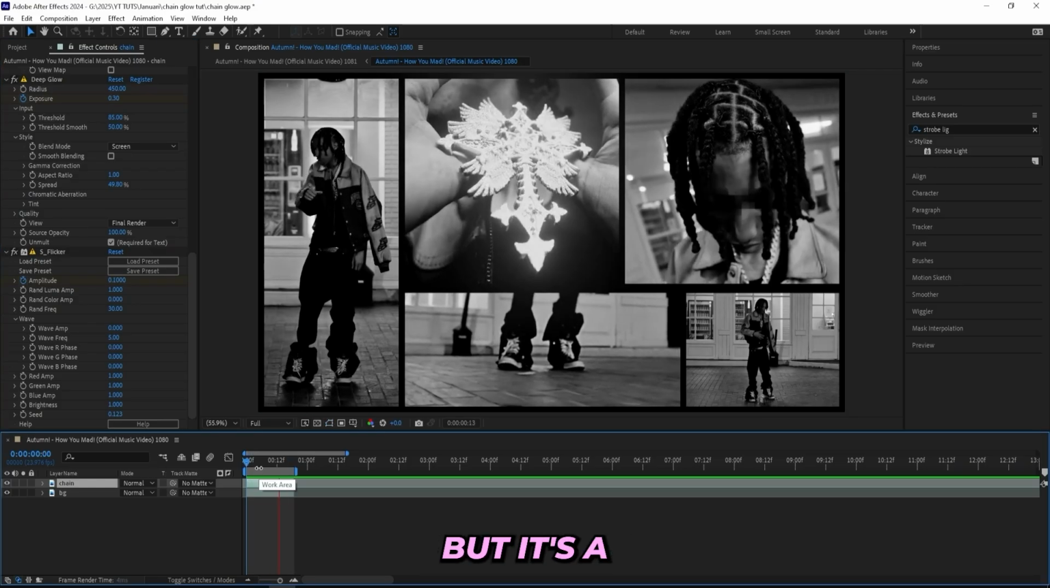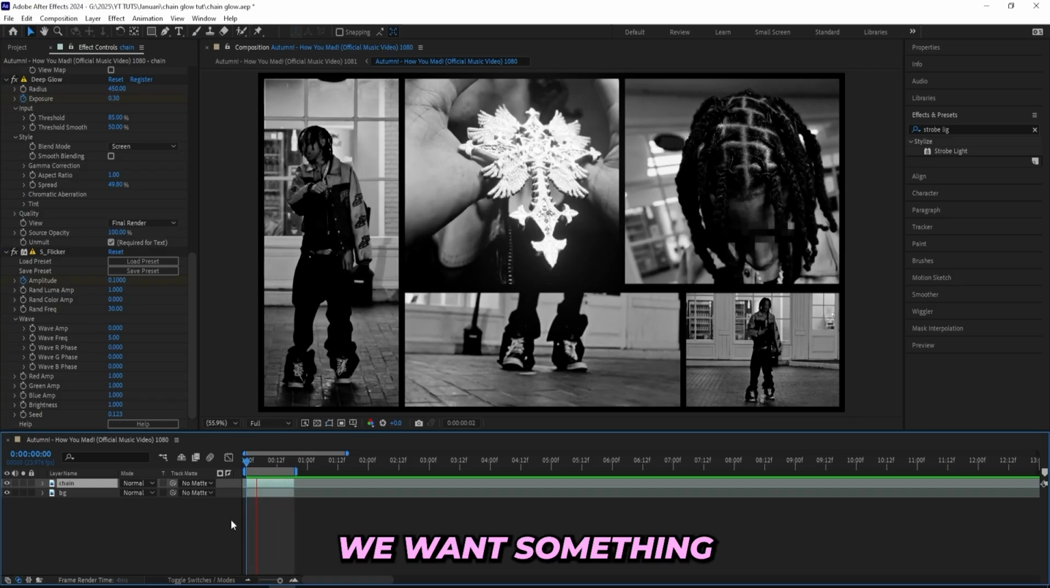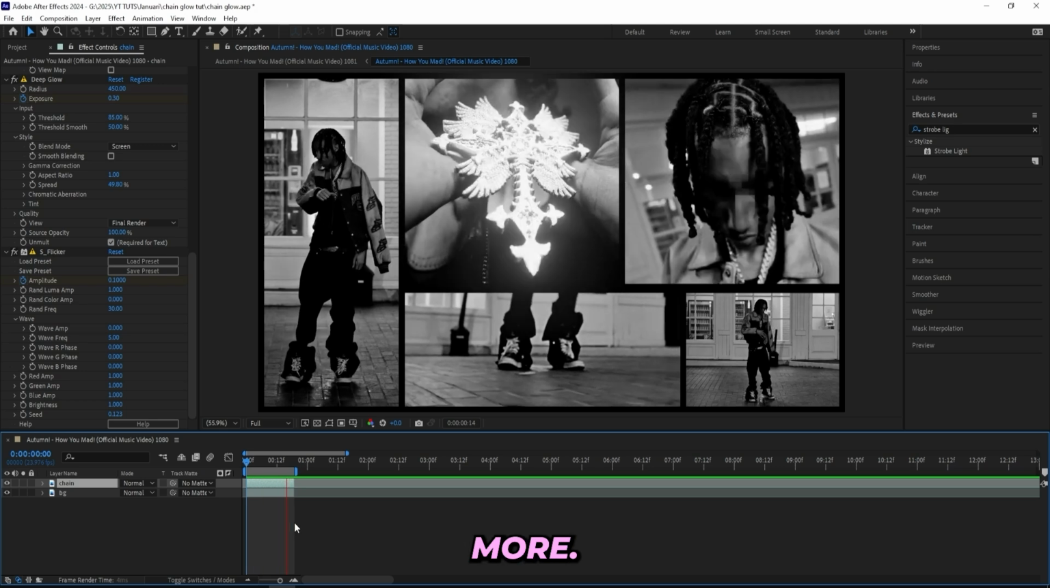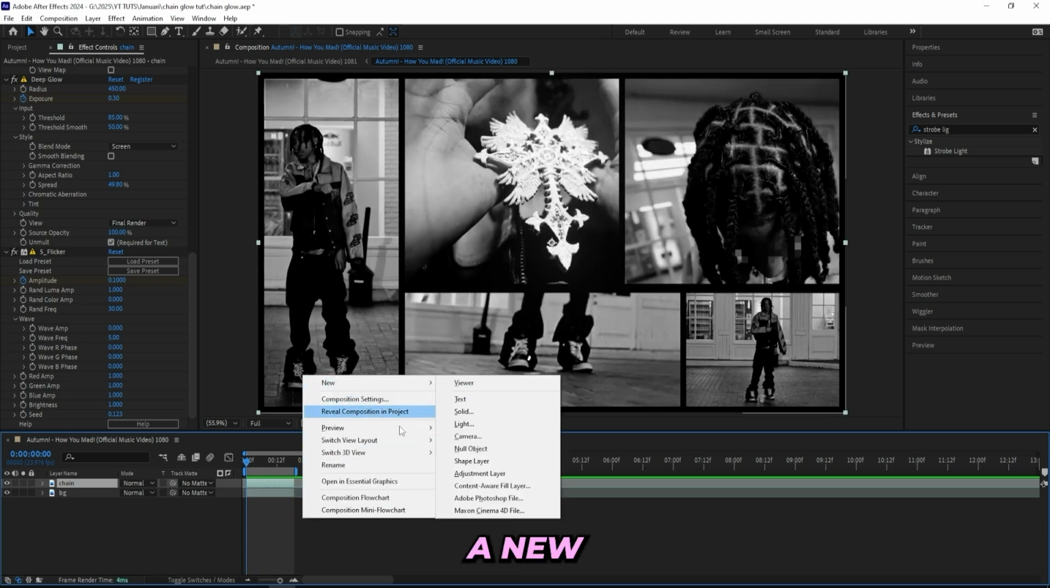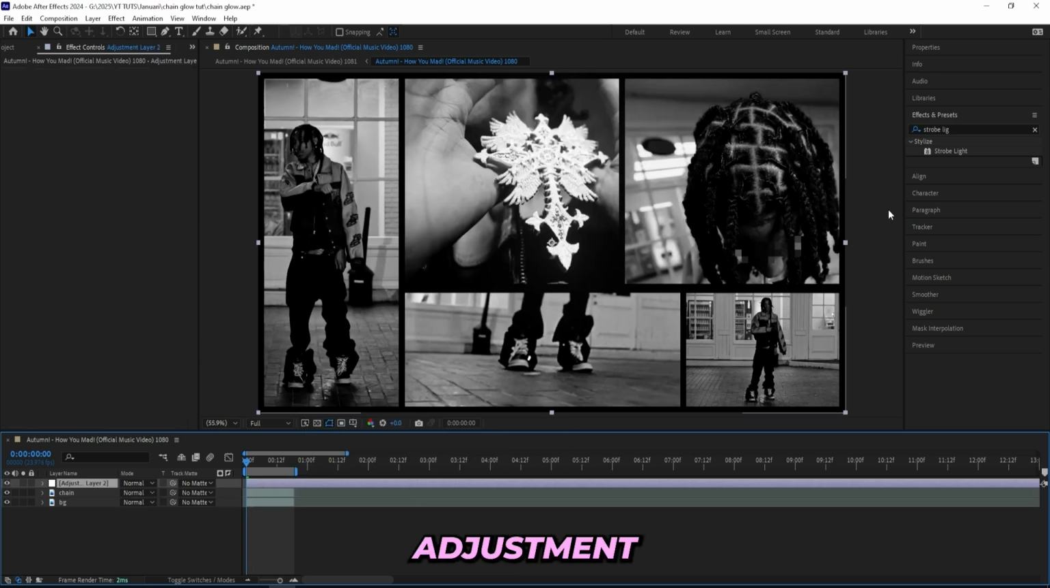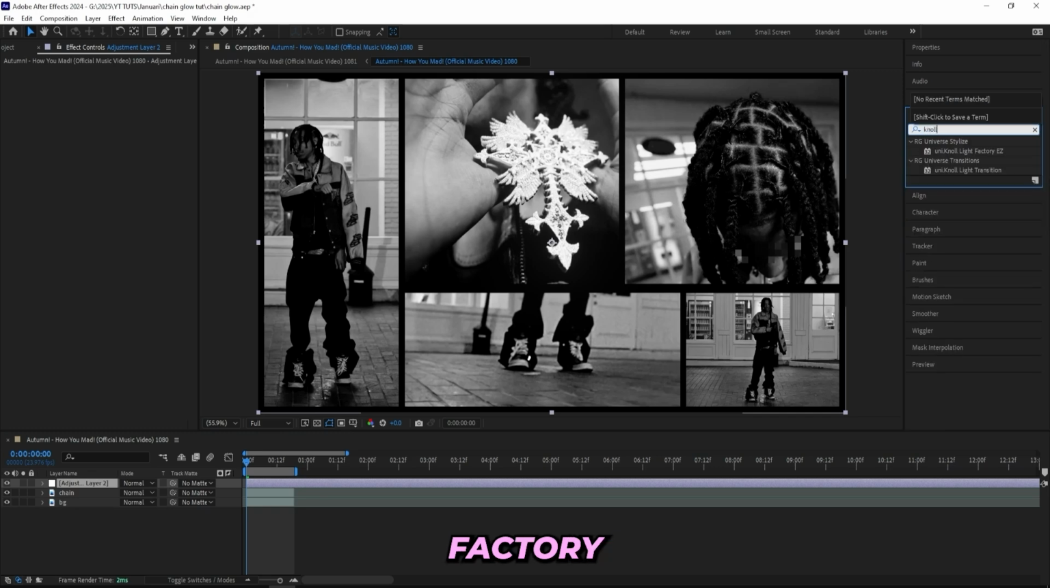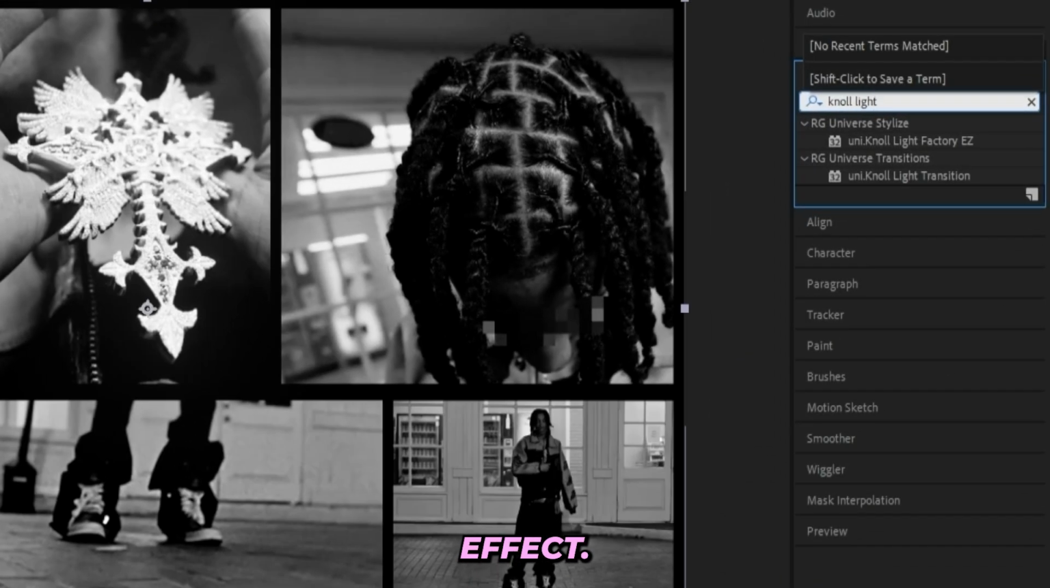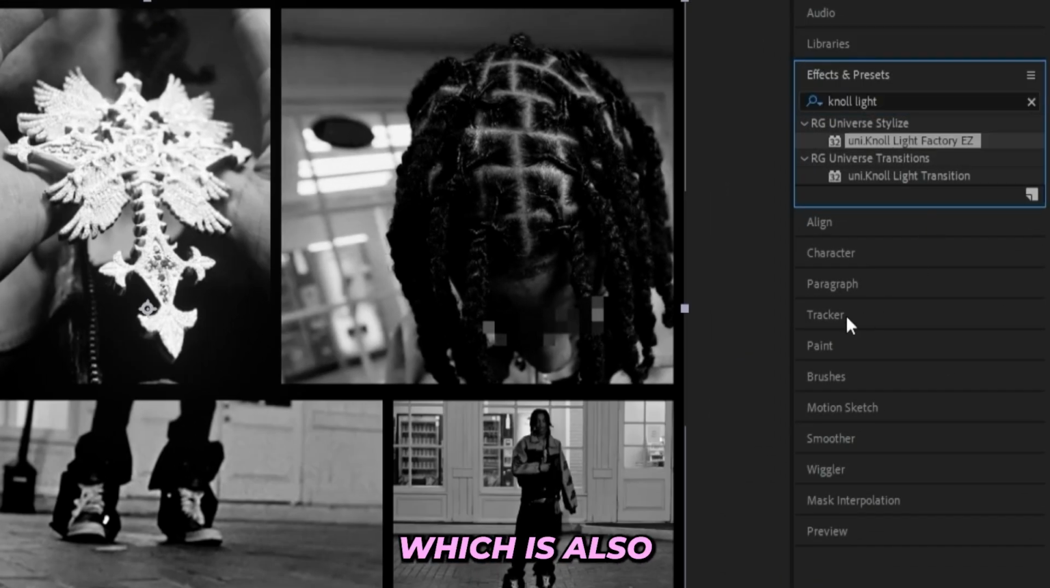It looks good right now, but it's a pretty simple glow. We want something that stands out a little bit more. So to do this, I'll be creating a new adjustment layer. And to this adjustment layer, I'll be adding on a no light factory effect. And this one is from Universe, which is also a plugin, but this one is actually crazy.